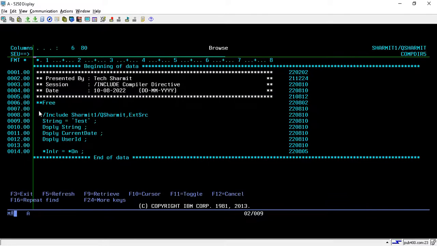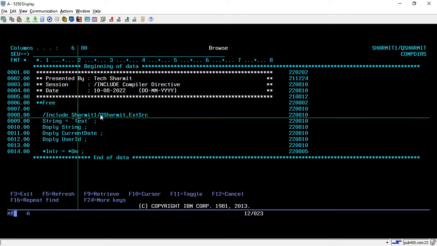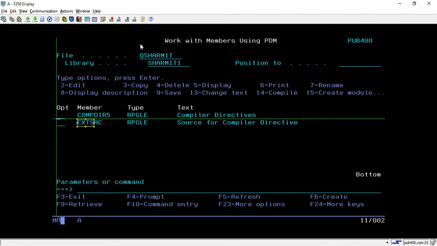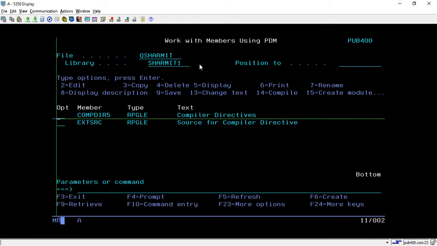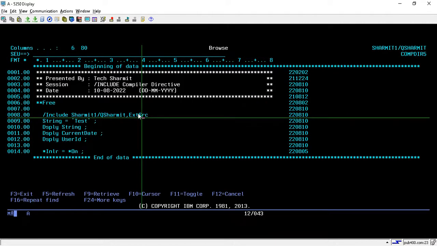Mainly you have to use this compiler directive in this format. Firstly, you write a slash and the compiler directive name, then your library name, slash, then the source physical file name, then after a comma you write your member name. So my member name is extsrc, which is present in the qsharmit source physical file and library Sharmit1. Once you write this information in the syntax, you will be able to access the data from that particular program.